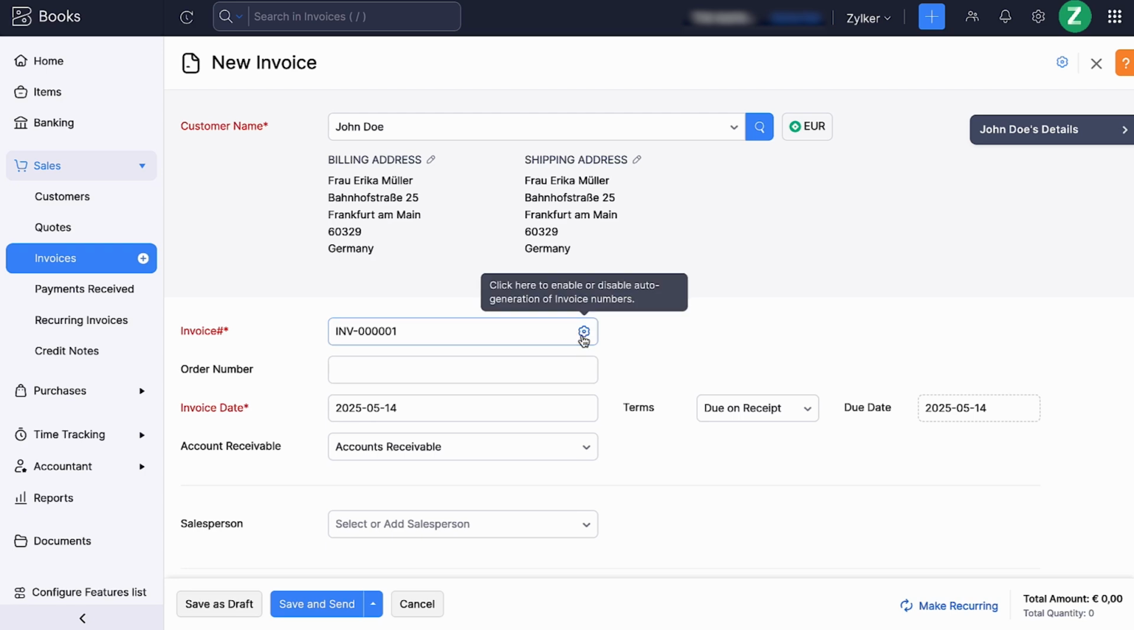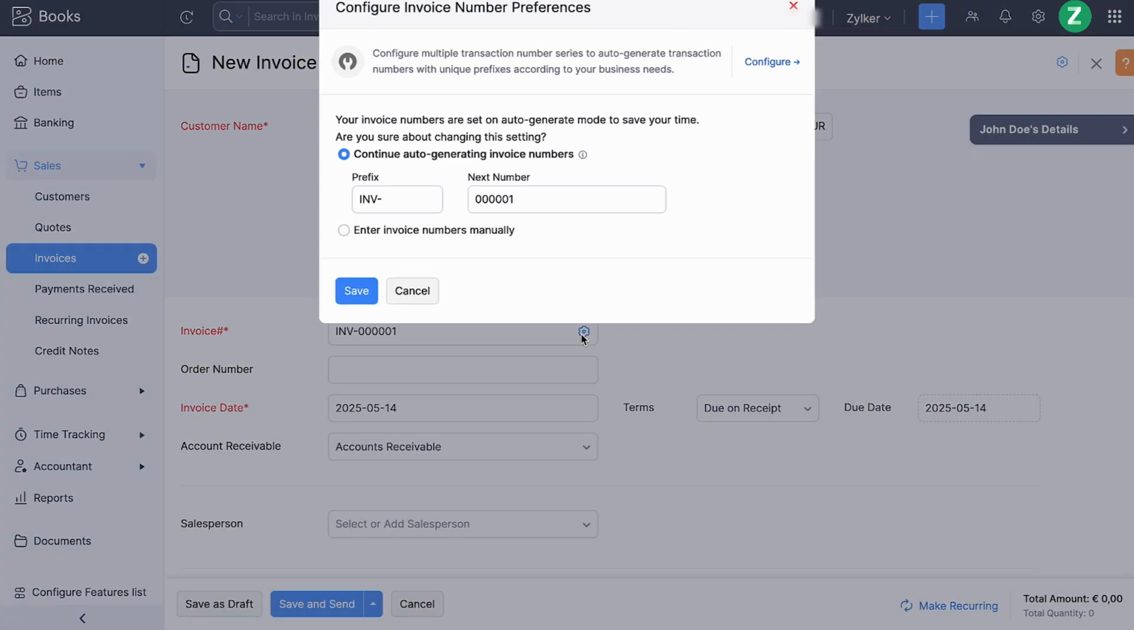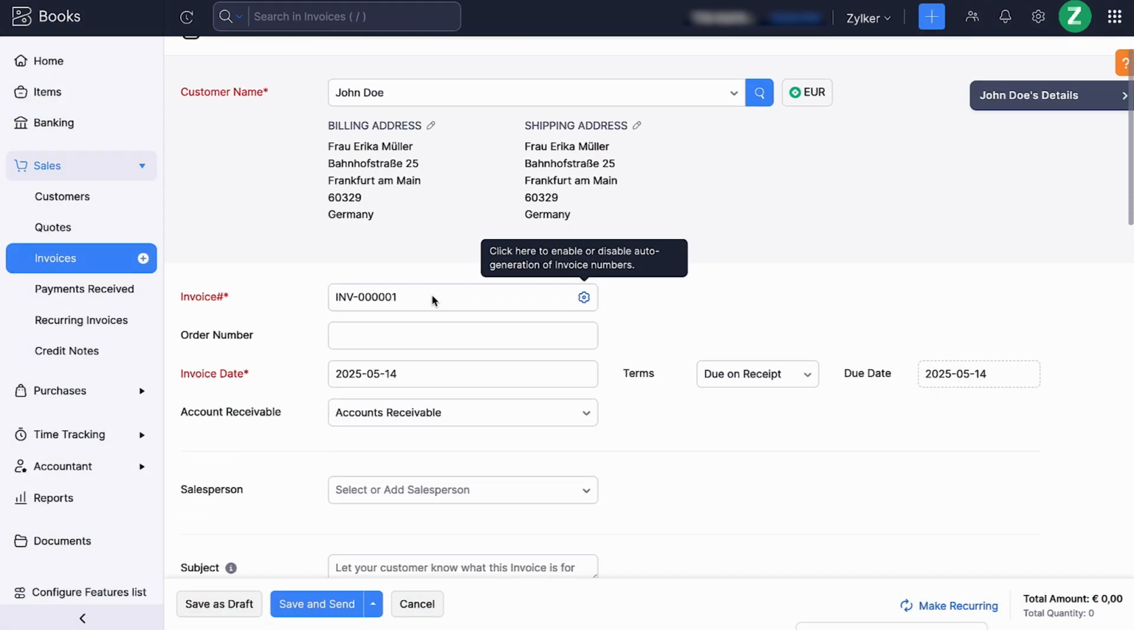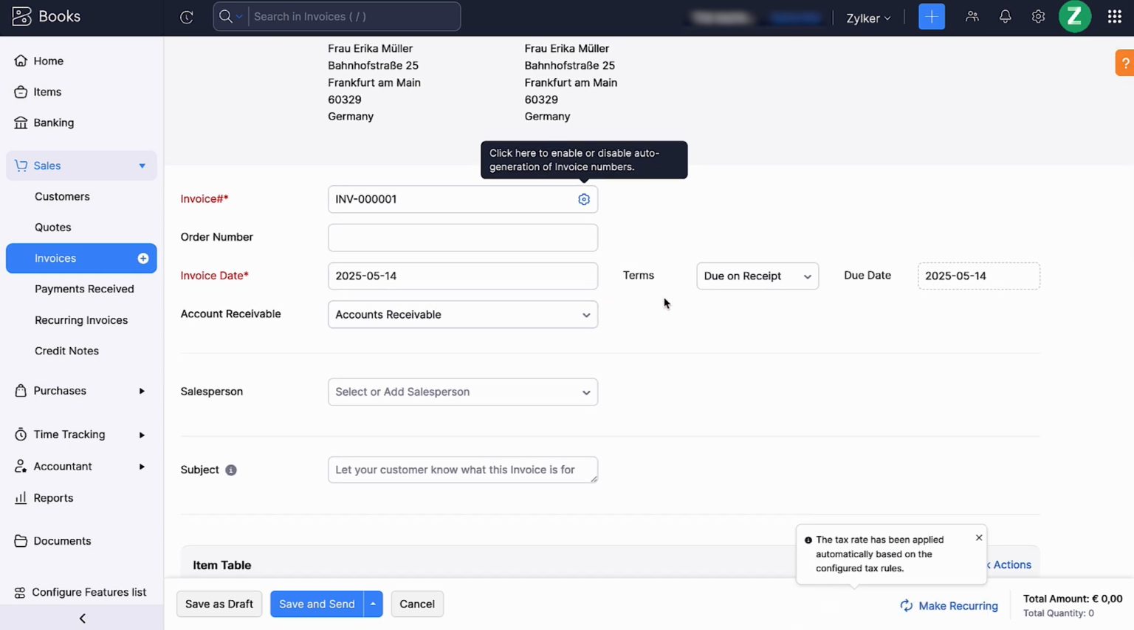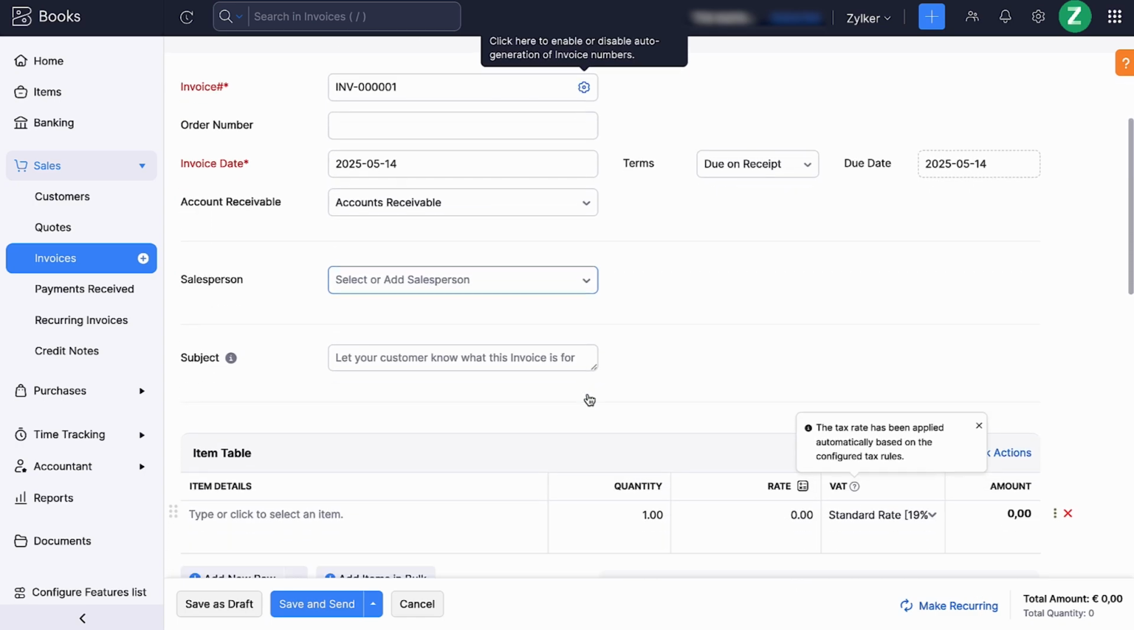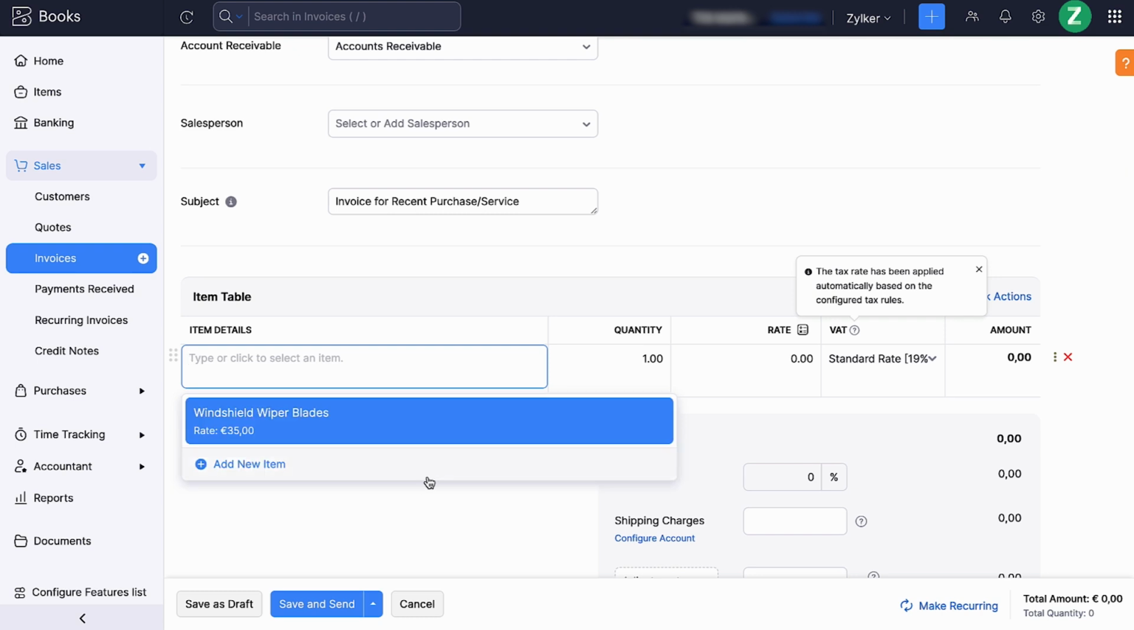You can also choose to enter it manually by clicking the gear icon. Enter other details such as the invoice date, terms, and the due date. You can add the salesperson responsible for this invoice if applicable. Next, enter the subject of this invoice, add the item and select the appropriate tax rates.